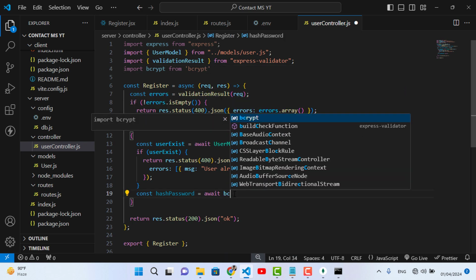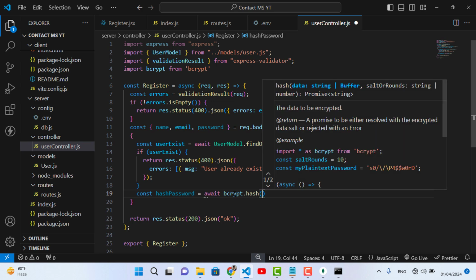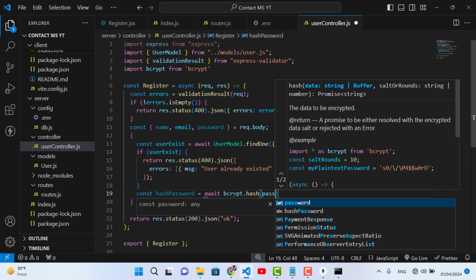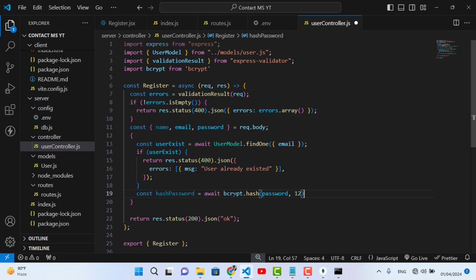Now let's use it. bcrypt.hash. So first of all we will write the password, comma, then this is just a unique key, a unique string that we should attach with that. This is salt. It means salt. It will just attach this many unique characters with our password.